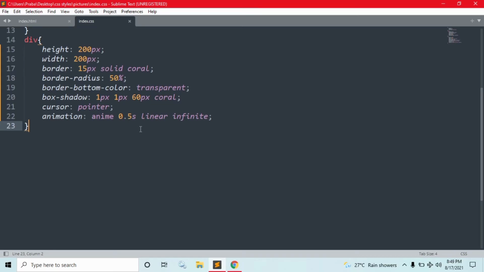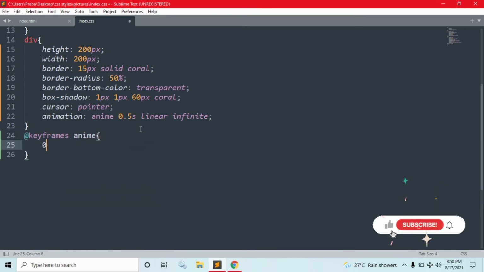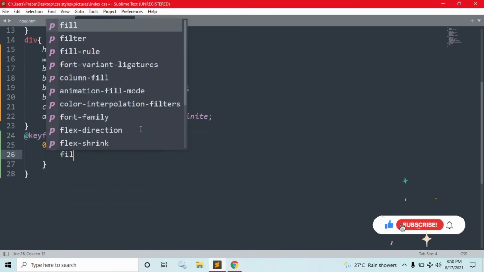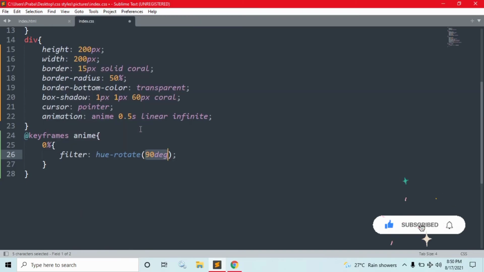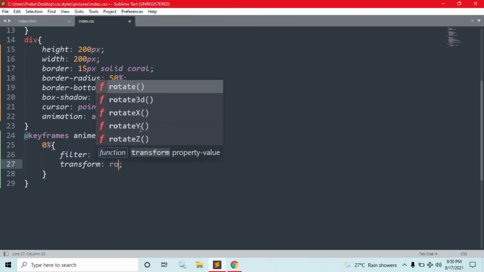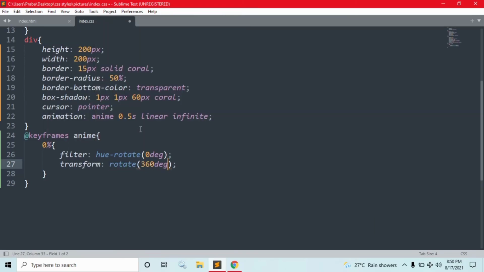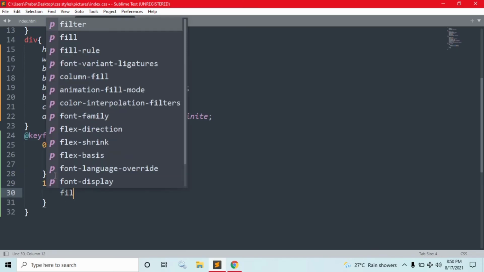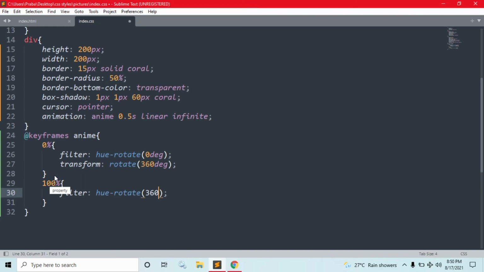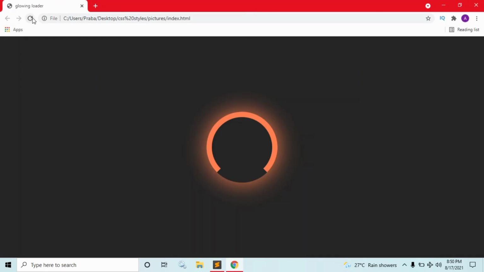Let's create our animation. Keyframes and animation name is anim. Inside this 0%, filter is hue-rotate, that is 0 degree, and transform is rotate 360 degree, and we want to add 100%. Inside this, filter hue-rotate is 360 degree. Save the file. Refresh, and the loader is working now.